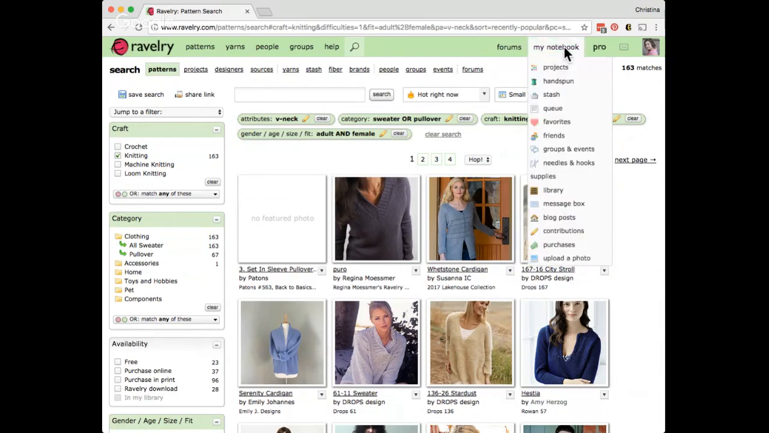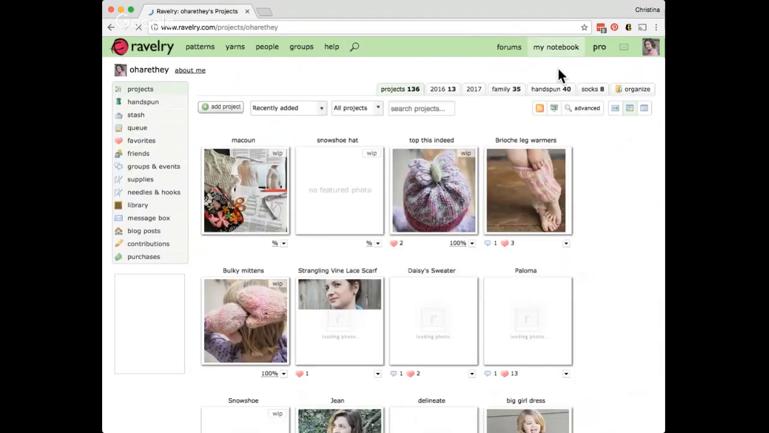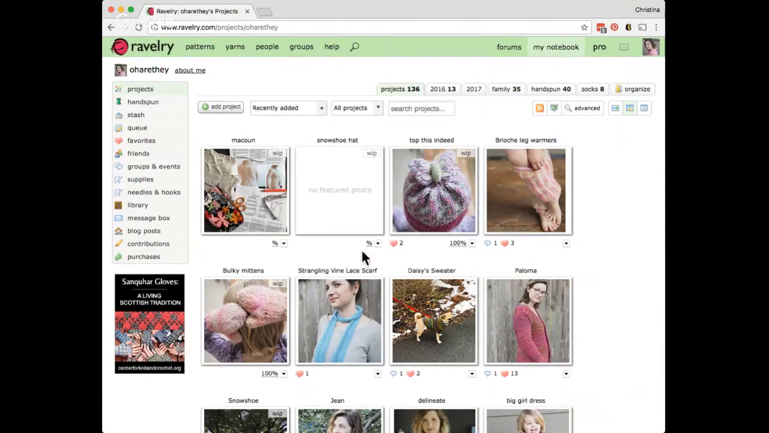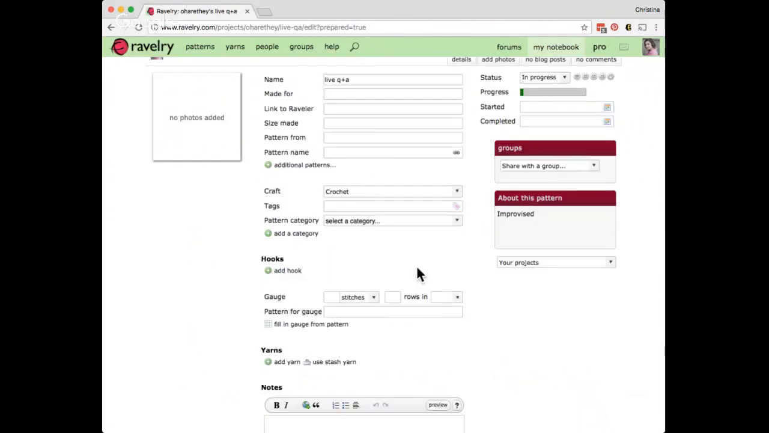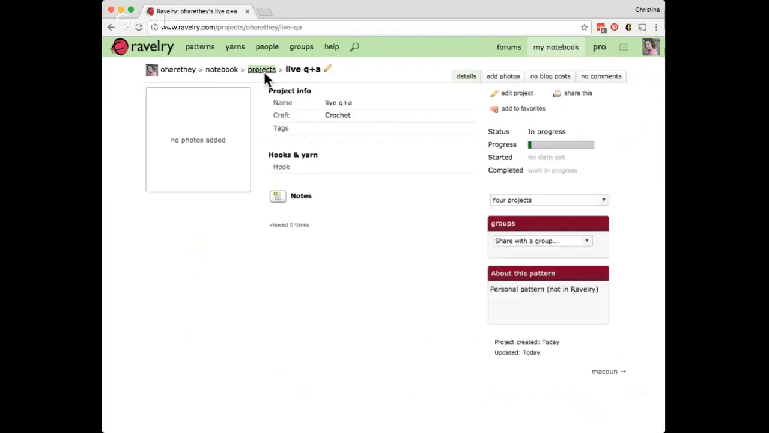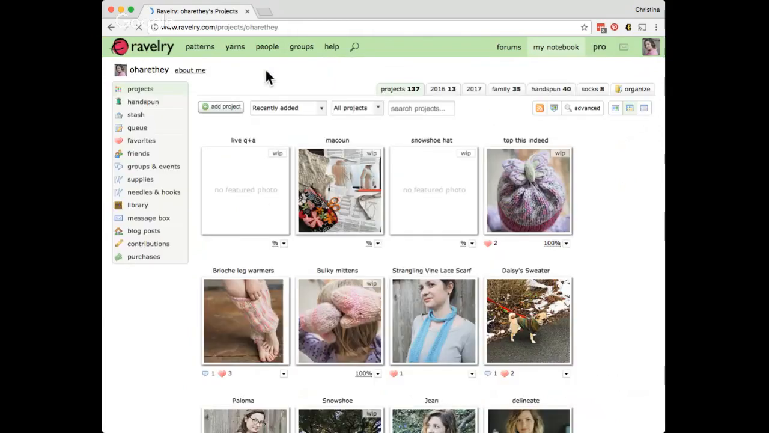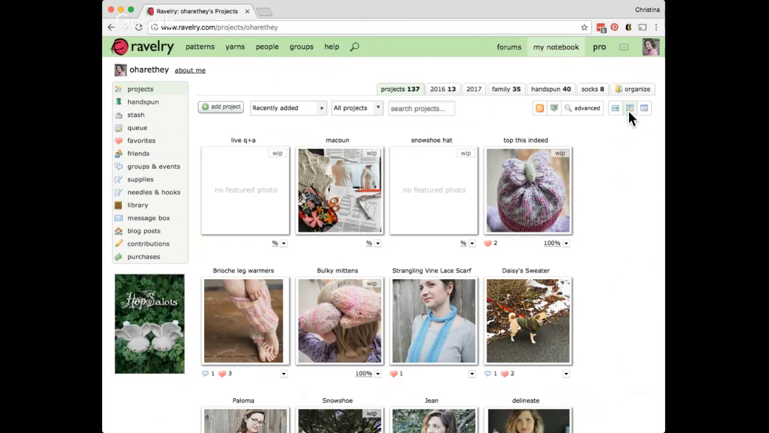Okay, so I'm going to go to my notebook, and then I'm going to go to projects. And it doesn't look like I have any that have no data, so we'll actually add a project and then delete it. So it's a crochet project, live Q&A. I didn't use a pattern. Then I'll just save it. So then I go back to my projects, and I need to make sure that I am in this small thumbnail view or in this list view.